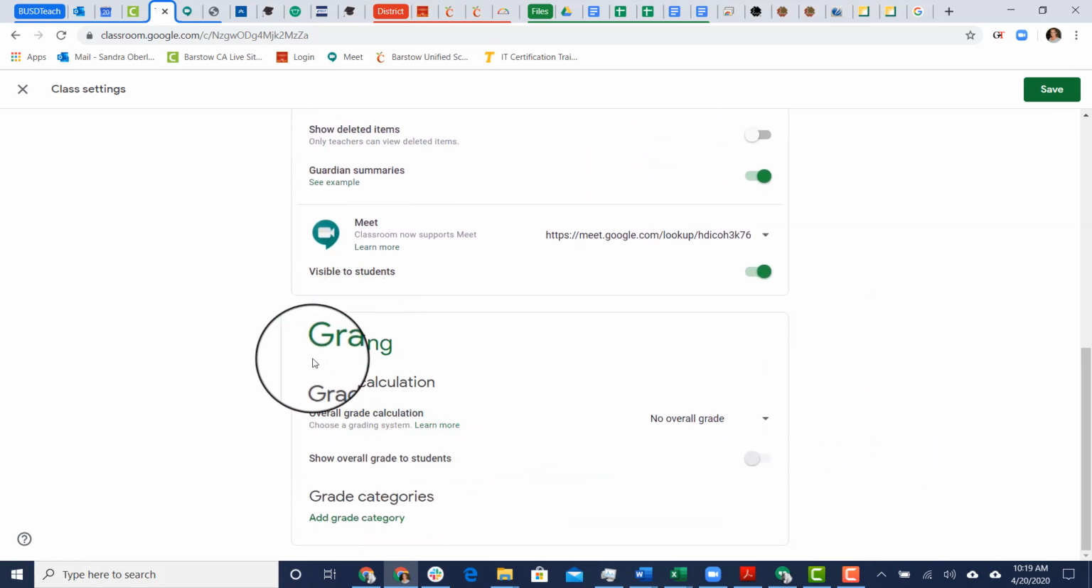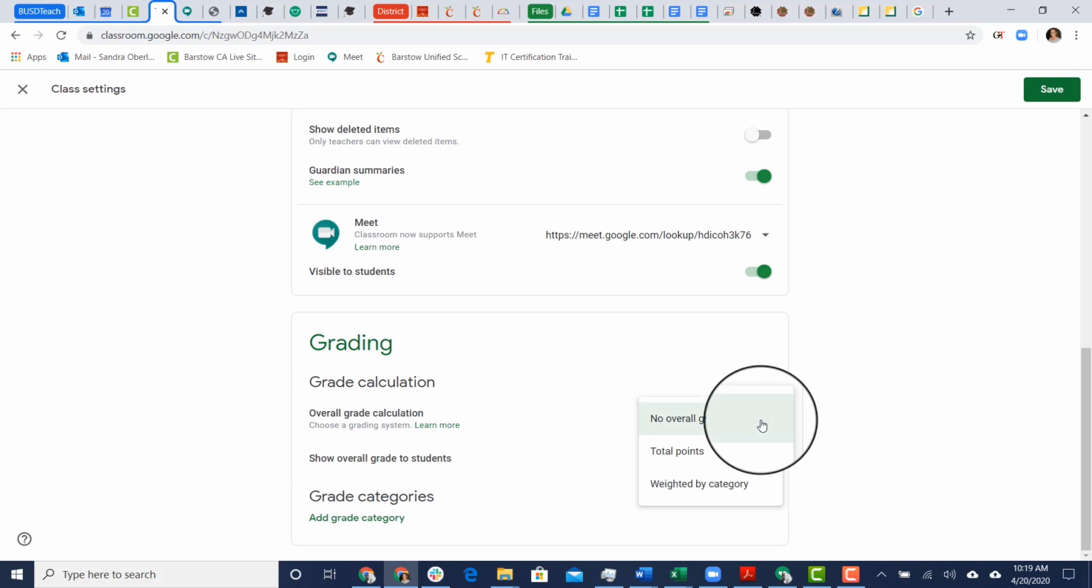Okay. Grading. This one is kind of cool because you can actually set up a grade book. So overall grade calculation, you can say, yeah, total points or weighted by category.